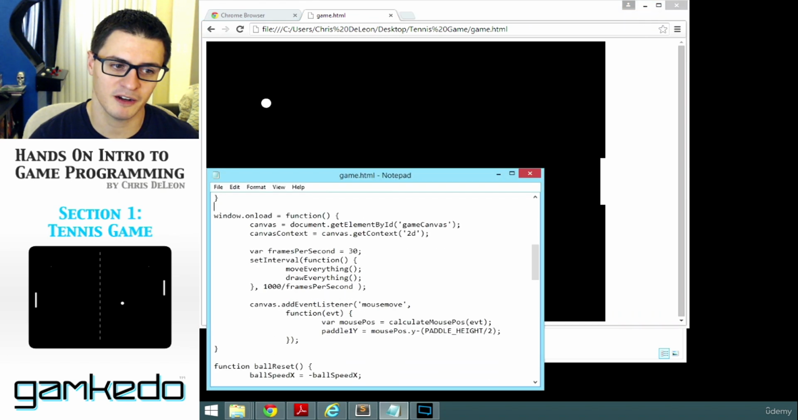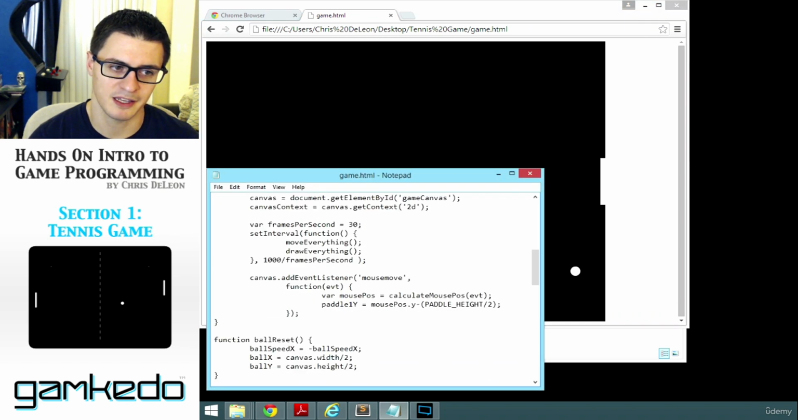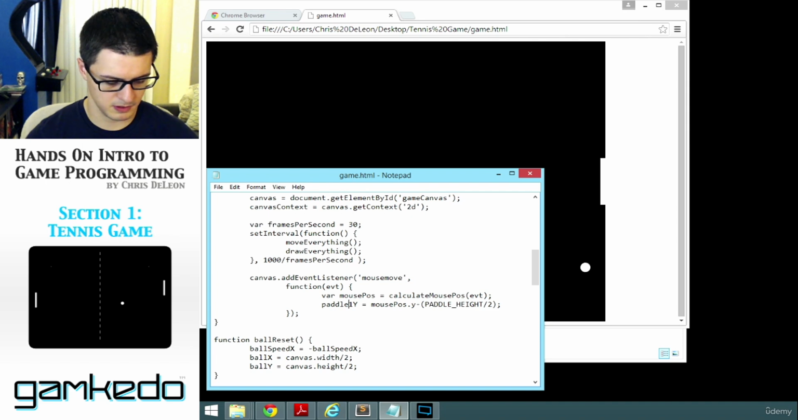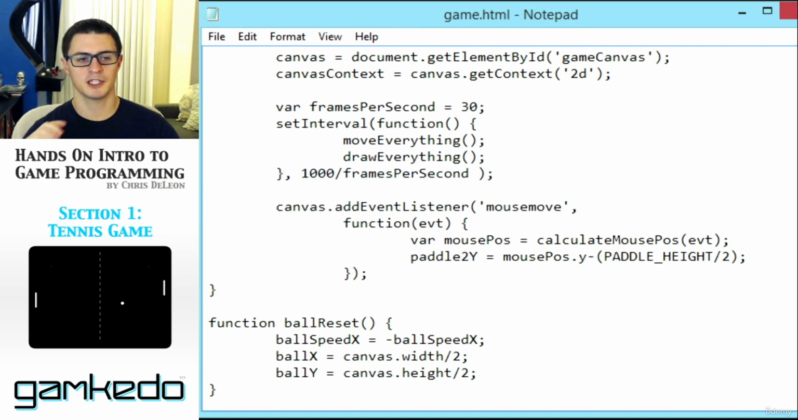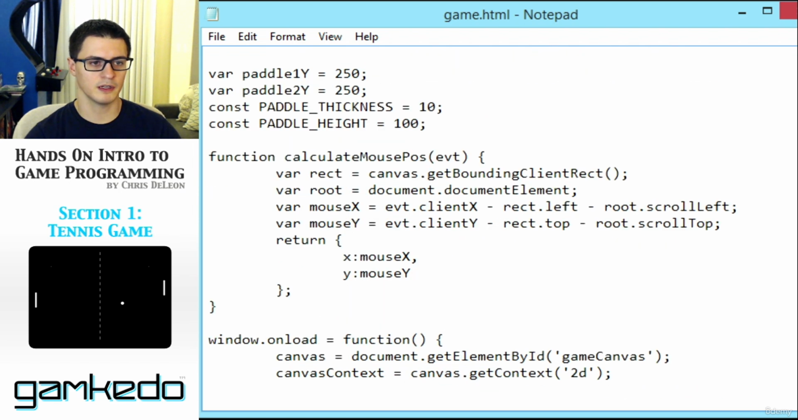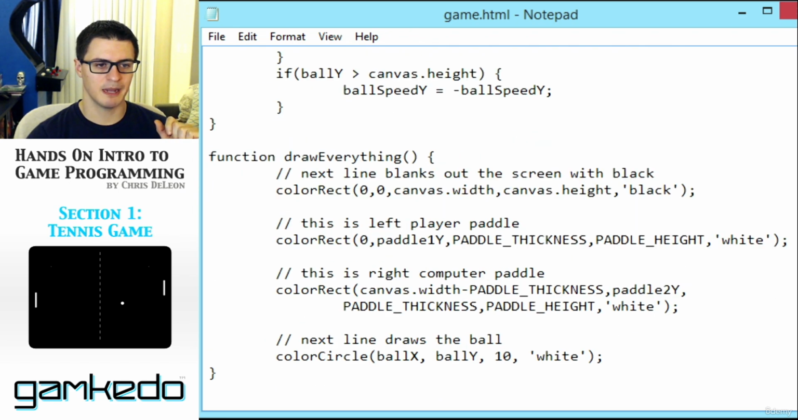Go down to where our mouse input is. Here, every time we move the mouse, it calls the event, calculates the mouse position, and sets that to the paddle 1y variable. All we're going to do is change that to 2y, since we already set up that separate paddle 2y variable earlier. Did it right up here, defaulted to 250. And because we already inserted it for where we want to draw the right computer paddle as being its position right here in code, on the right side of that line right there.